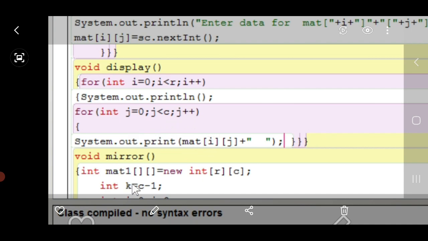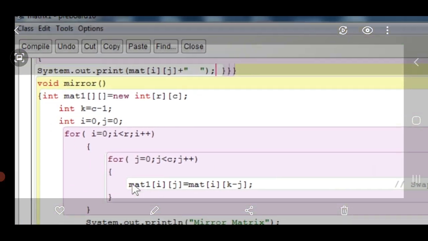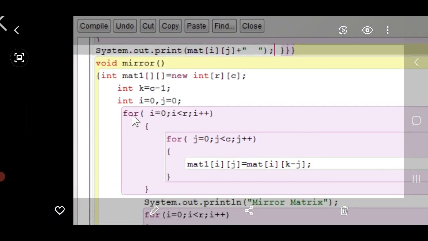Now students, we talk about the mirror. So mirror elements are going to be stored into some other 2D array. We have created one 2D array here, int mat1[][] equal to new int[r][c]. Now a new 2D array is created using the same row and column numbers. And after that, students, a very important line, we take another variable int k, and there I write c minus 1, meaning k will contain the last index of the column.